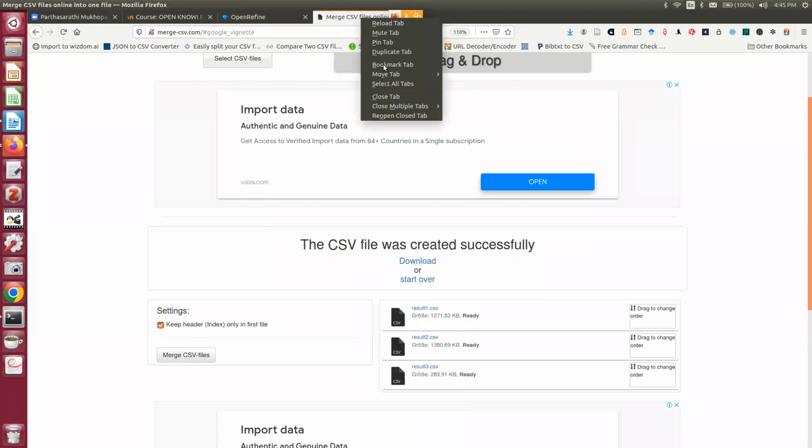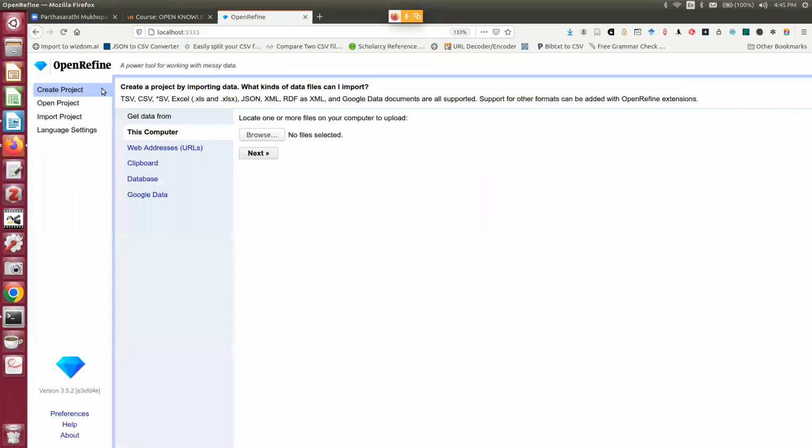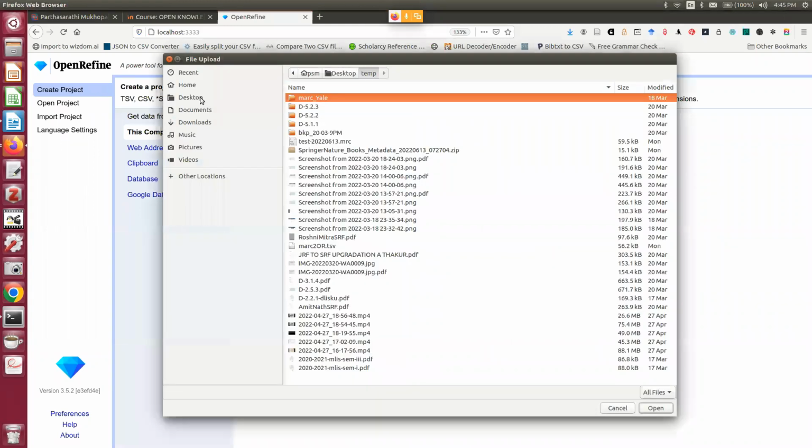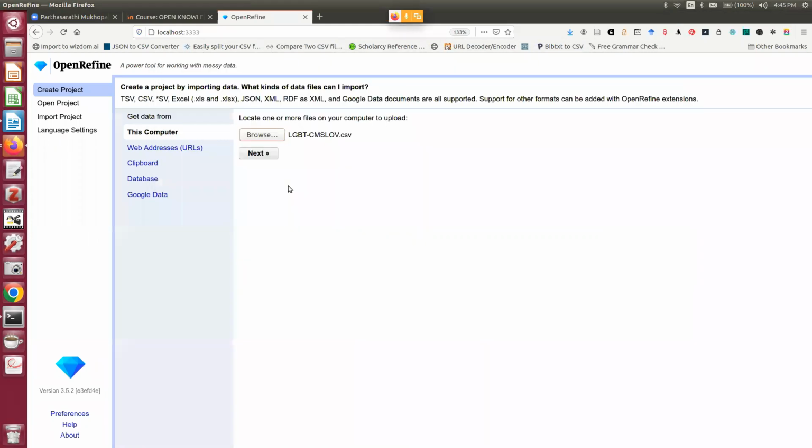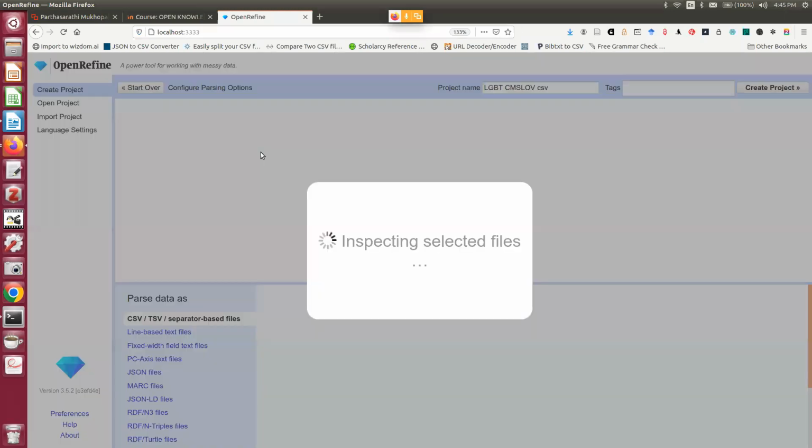I am going now to create project tool, browse where it is available on the desktop. Then what is the file? It is LGBT CMS LOV.csv, next. So it is now parsing everything.